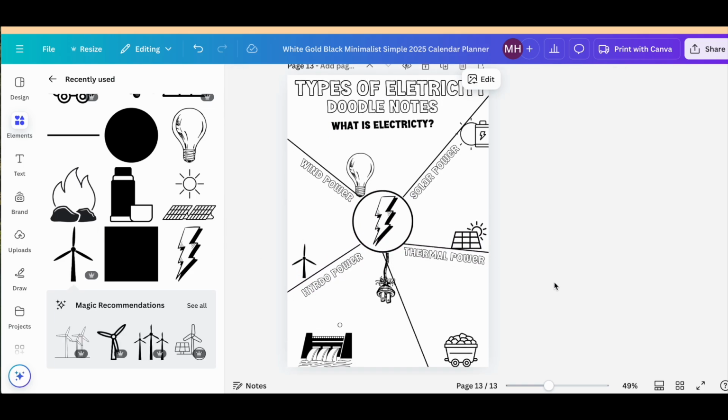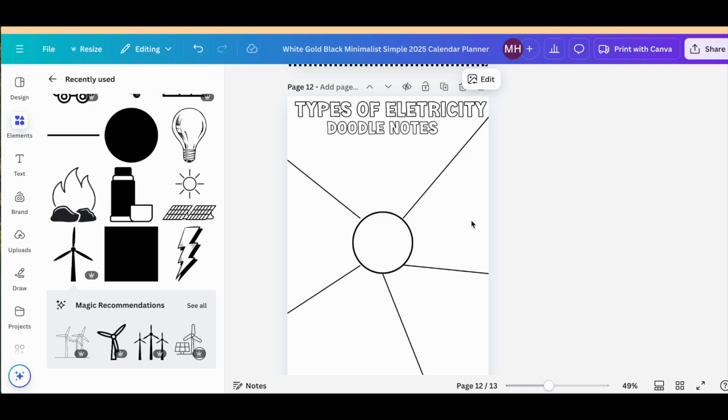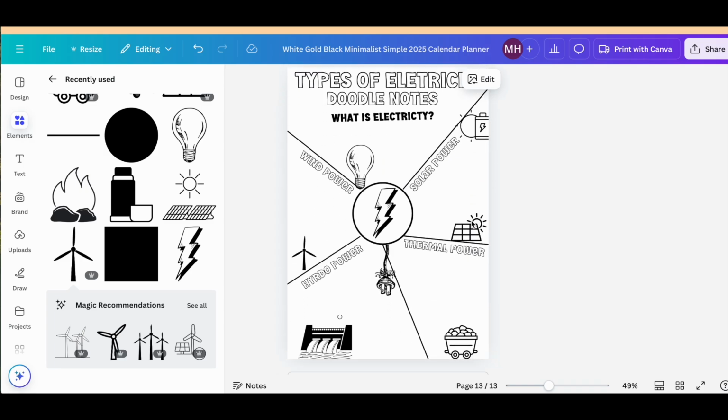So there you go, guys. There's your types of electricity doodle notes, how to make your own. Again, I've got my blank ones for those who just want to do their own work and their own doodles. One with the doodles already in it.